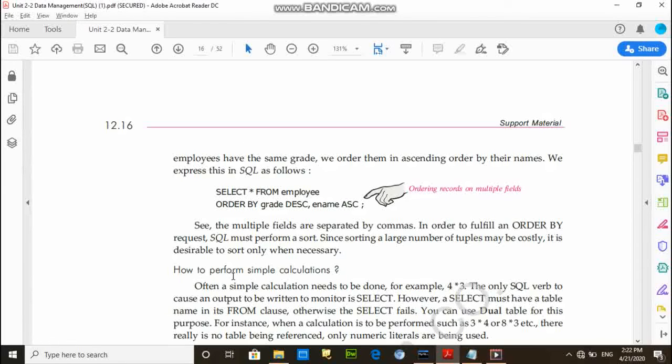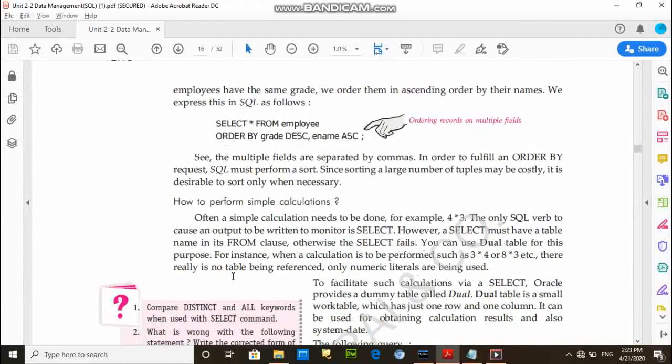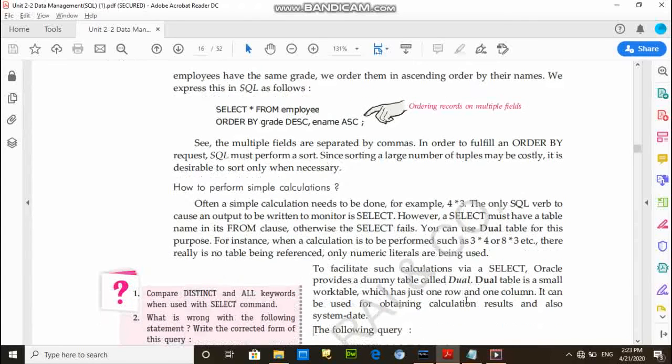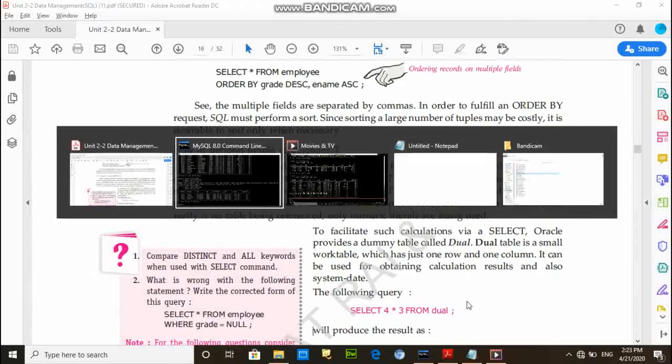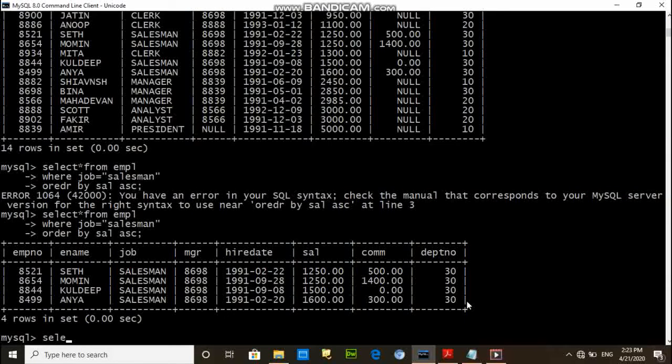And the next topic is how to perform simple calculations. Students, if you want to calculate any arithmetic calculation or string calculation, then we can do it by using the DUAL table. This table is a predefined table, and that table consists of only one row and one column. For example, SELECT 4 into 6 FROM DUAL.